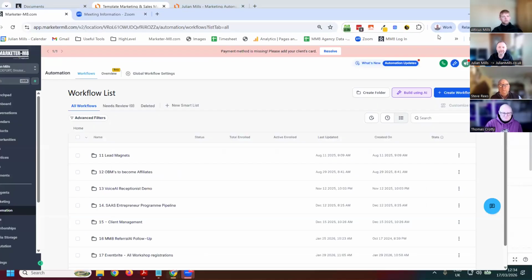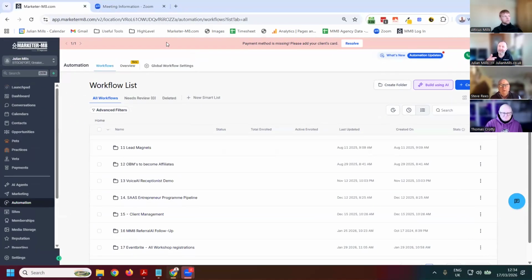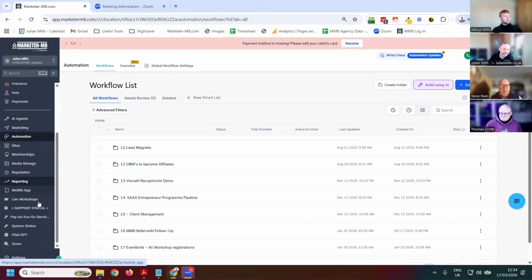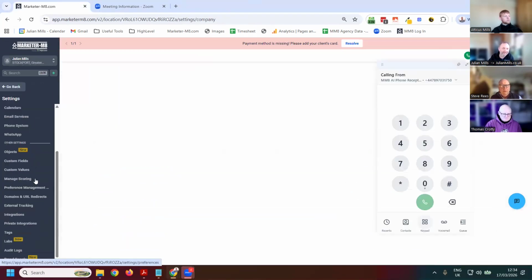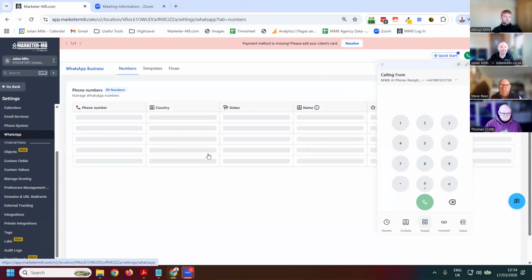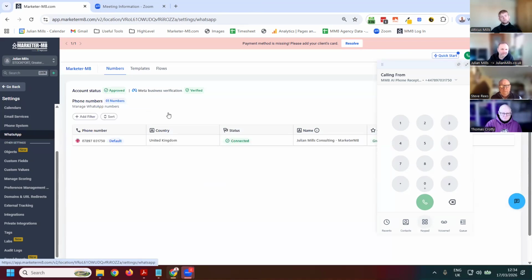So WhatsApp is one of the things where it's an add-on charge. Typically, it's $29. If you go to settings, I've got it live on this account here, and you'll see WhatsApp there. Once you're subscribed, it looks like this. This has changed as well. It's always changing, isn't it?